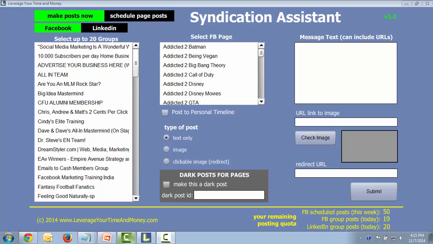It is a huge time saver for me, and I want to share it with you because sometimes we have a limited amount of time during the day to work on our business, to do the things we want to do, to create and syndicate content. Well, this syndication assistant is going to be a huge time saver for you.